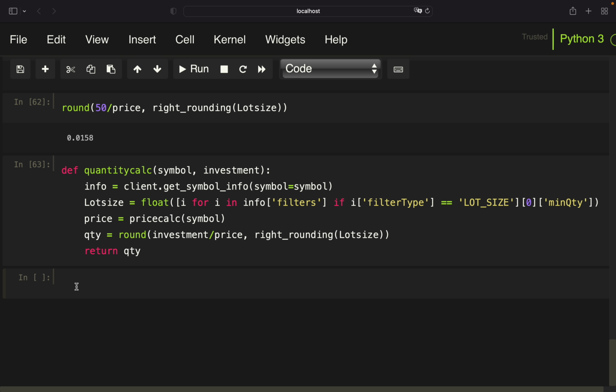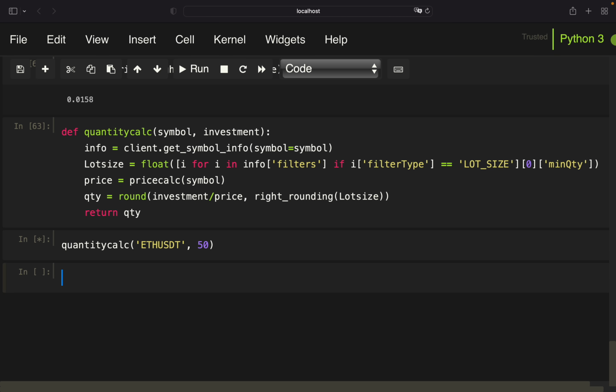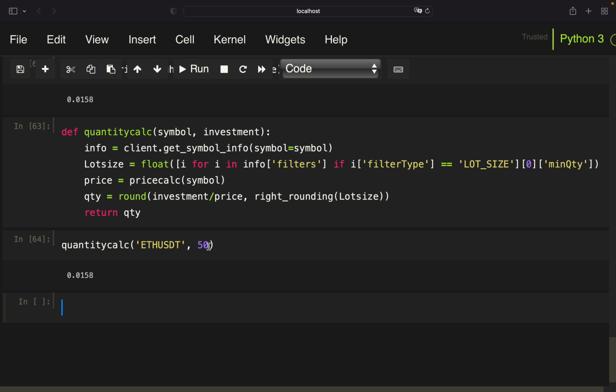Okay, so let's just test that for e.g. Ethereum. If we buy 50 US dollar worth Ethereum, we would get 0.0158, by 100, 0.03, and so on, 1000. You got the point, right? So we have our quantity calculation, and now we want to define our buying function.